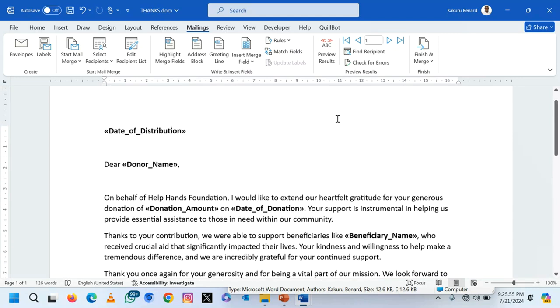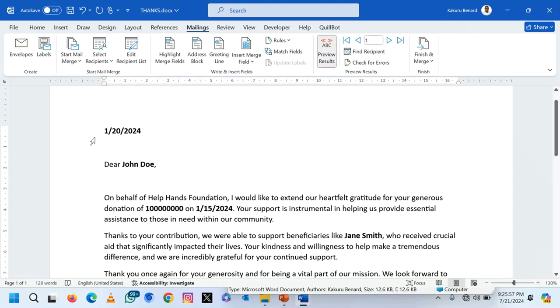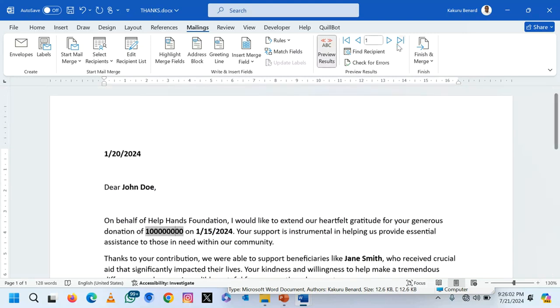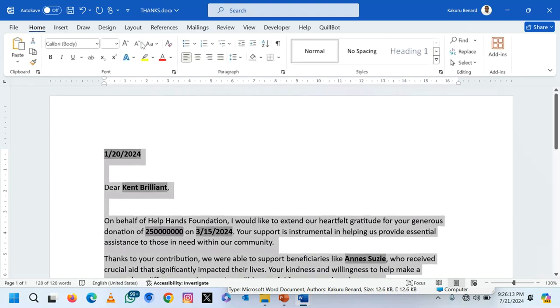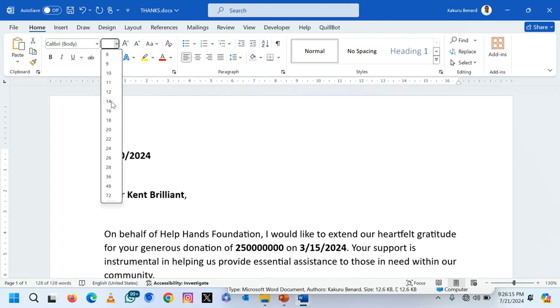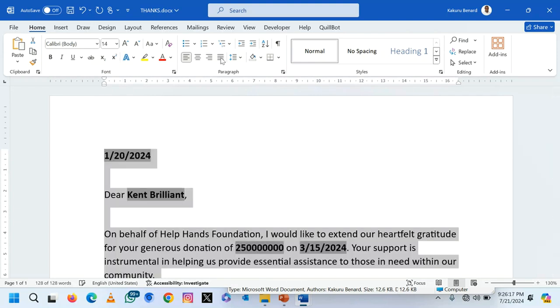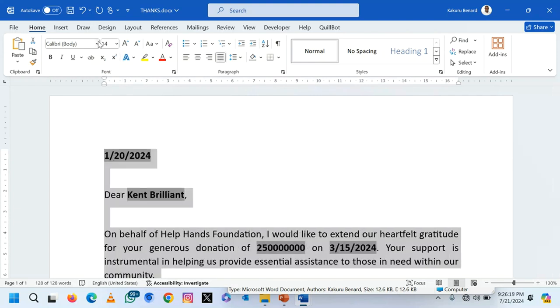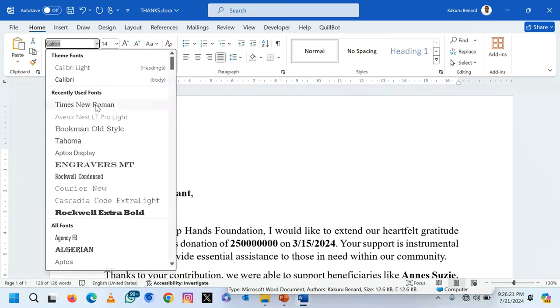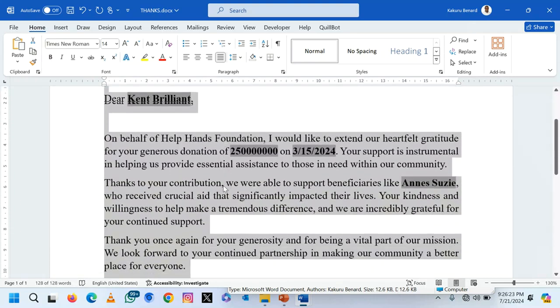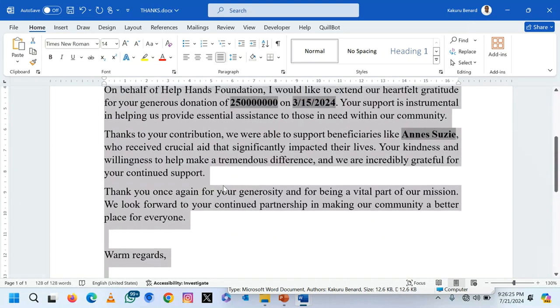So let's do preview results. Our letter now becomes complete. Let's see other recipients, like that, like that. So finally, all our 6 people are there. So we can highlight, we do some editing. Let's increase font size, maybe to 14. We can justify our work. We can change font style, maybe to Times New Roman. So something like this. Our letter is now okay.